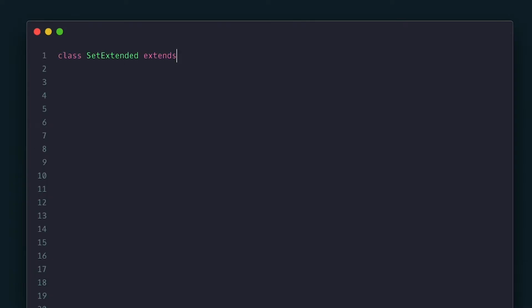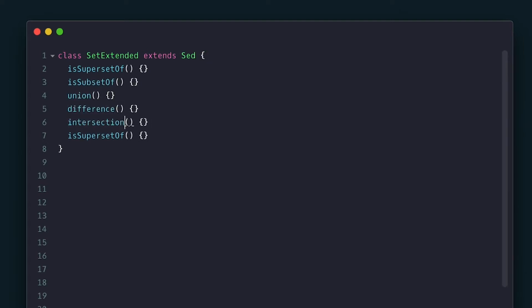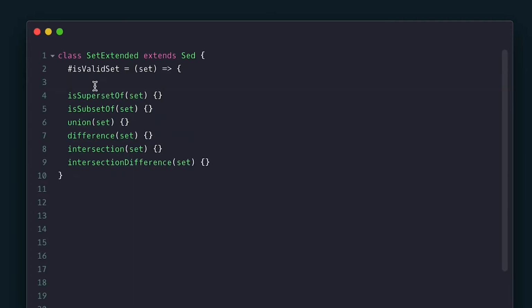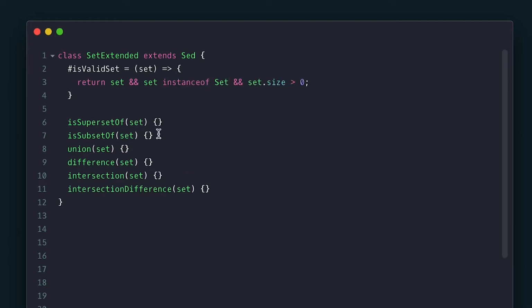The first thing I need to do is create a class, which I call SetExtended, that extends JavaScript set. I'll add a few methods for isSubset, isSuperset, union, difference, intersection, and intersection difference. And all of them take a set as an argument. So I'll create a private method that simply checks if this passed set is defined, is a set, and is not empty before we can start working with it.